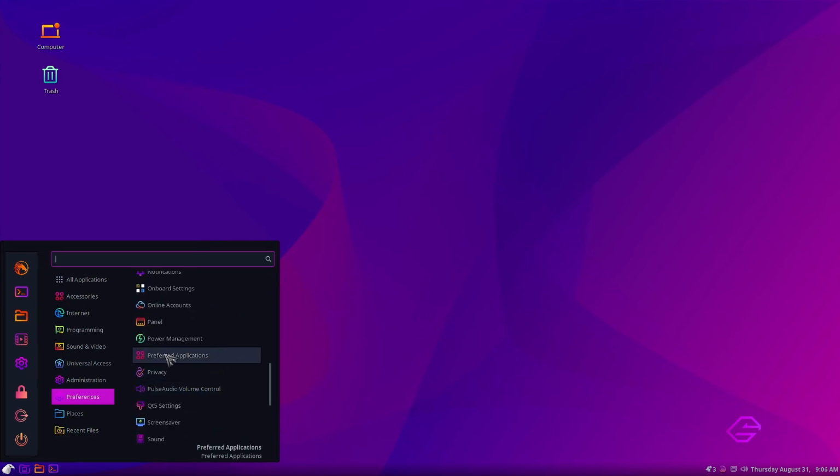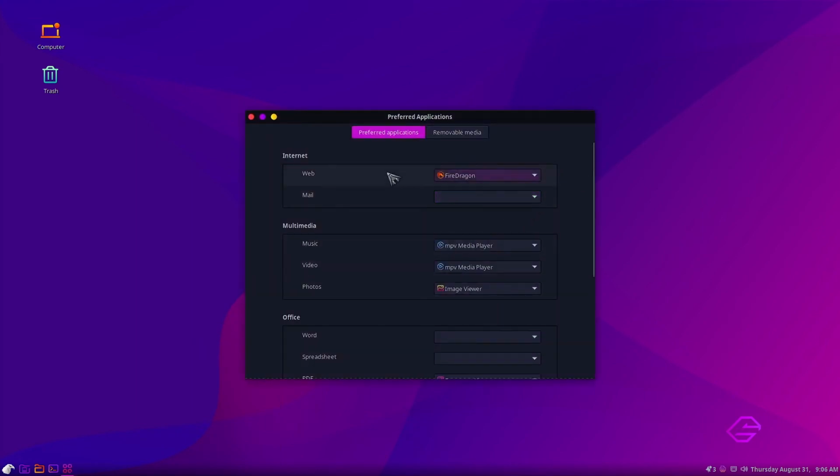Now we will check out the preferred applications. So Fire Dragon is the preferred web browser. Multimedia, MPV Media Player is the default or the preferred media player for music and videos. For photos, it is the image viewer.